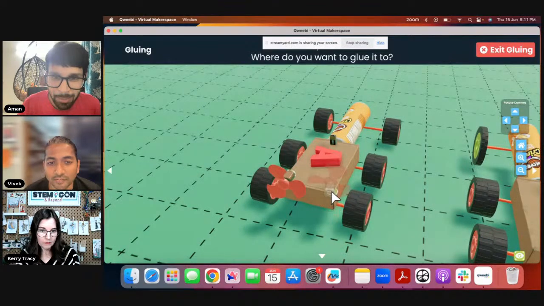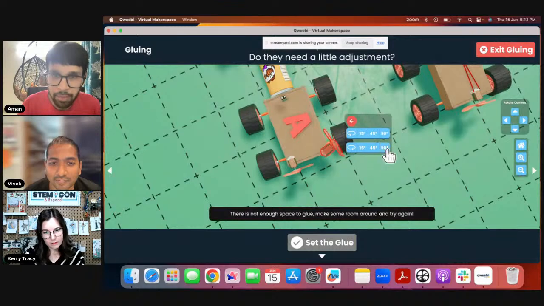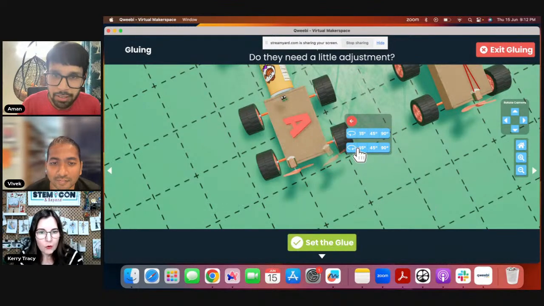Yeah. And I'm going to go ahead and rotate this guy, so it will be faster.